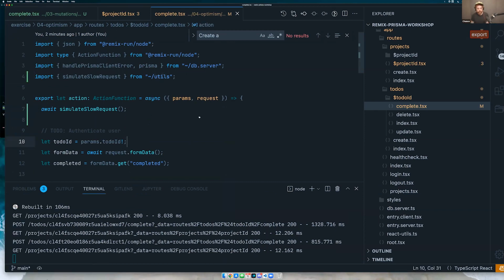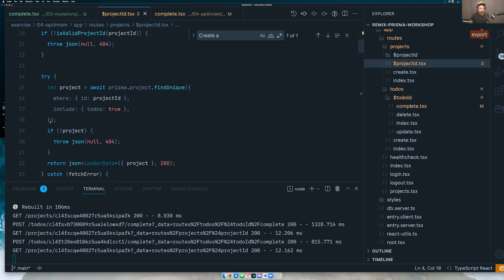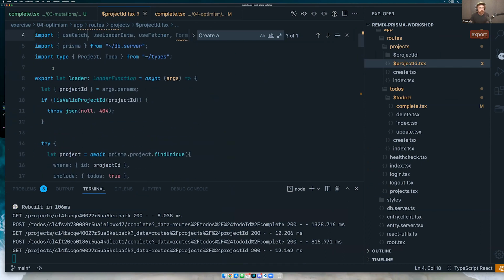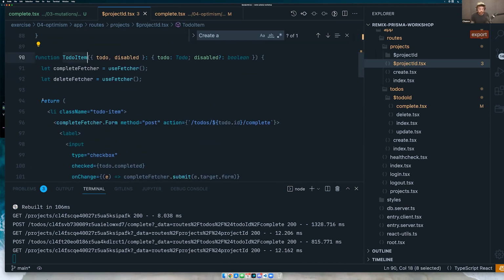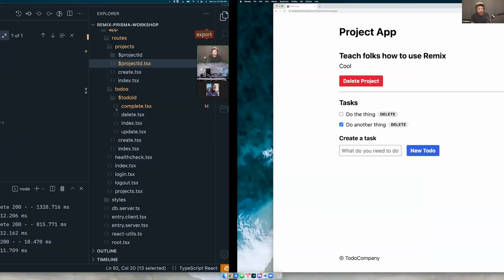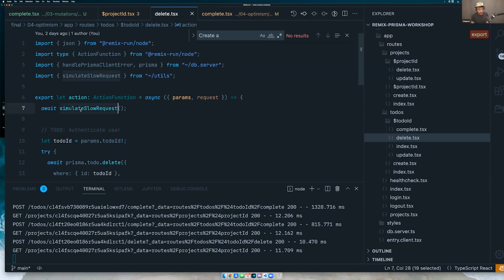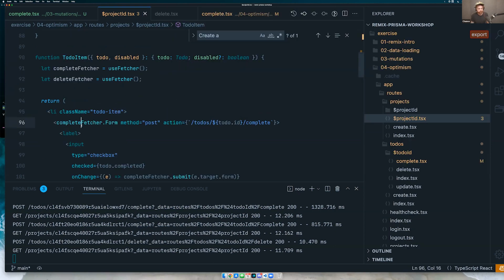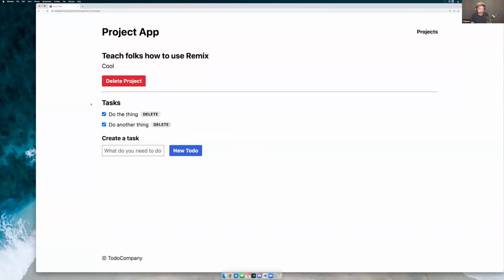Cool. So let's go back into our project here and think about what we would need to do to optimistically update this checkbox experience. So I'm going to take a look at this to-do item component that I created. I've got a couple different fetchers here. I've got a delete fetcher and a complete fetcher. Delete, as you might imagine, is going to delete a specific to-do. I'm going to go ahead and delete as well and say, we've already simulating a slow request there, so that should be good. And then so complete again, just to check. Yeah, it's going to take a second.